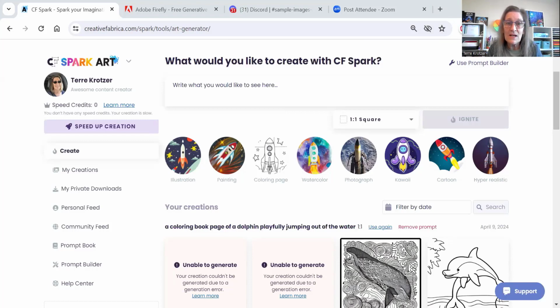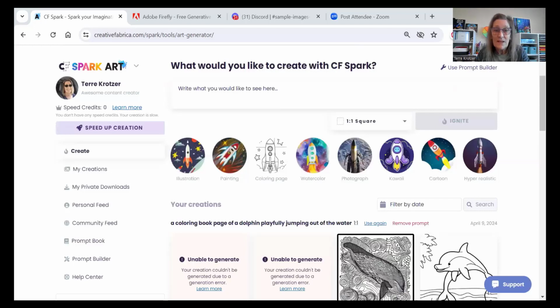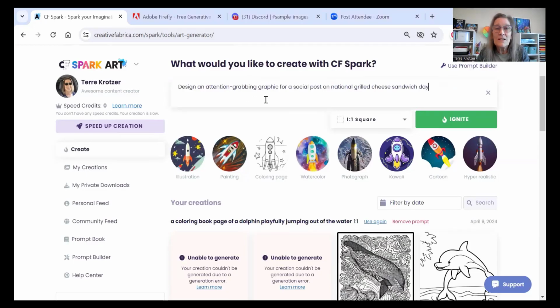The first one is just creating a social media graphic. Now, today I thought we'd have some fun because apparently today is National Grilled Cheese Sandwich Day. So let's make ourselves a grilled cheese sandwich. All right, here we go. Design an attention-grabbing graphic for a social media post on National Grilled Cheese Sandwich Day. We click Ignite over here.